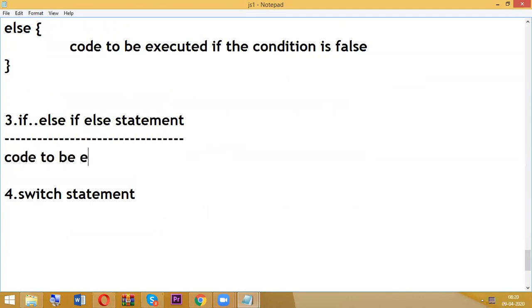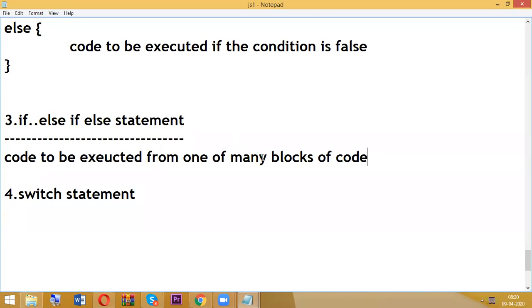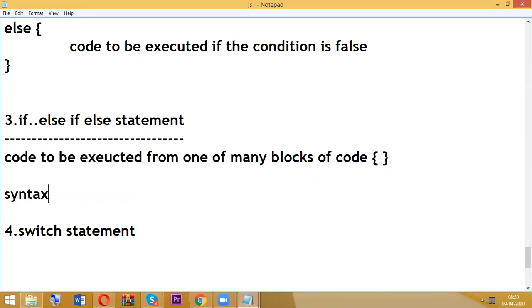So code is executed from one of many blocks of code. As per JavaScript, blocks of code means whatever we are writing inside the curly braces. Whatever we are writing inside the curly braces is nothing but blocks of code. Now I'm going to write the syntax.